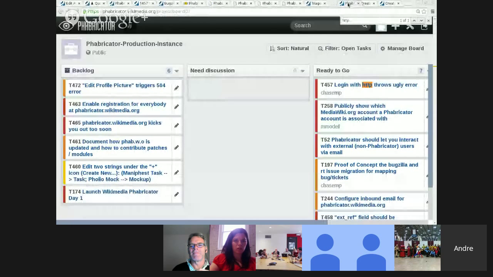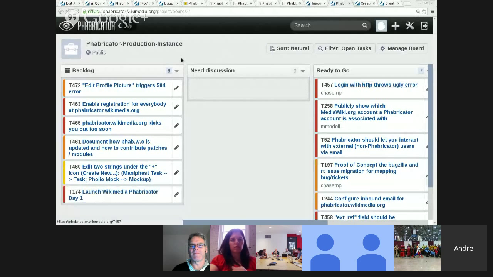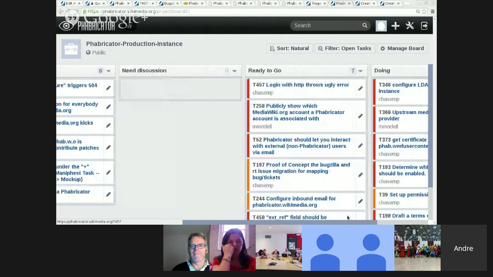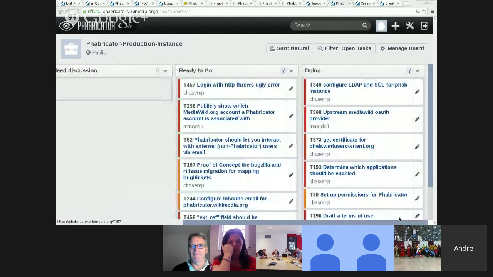So this is a workboard, and this is currently the workboard for the project called Phabricator Production Instance, which we obviously have not completely finished yet. Otherwise, you would be able to log in and do other stuff already. So you see, you can define columns here, like backlog, which is the one by default, and further ones which you might prefer yourself, like ready to go or doing. You can also see how many tasks are in this column. You can also define a maximum of tasks in this column, and you can filter the view, sort it differently, do lots of things here.